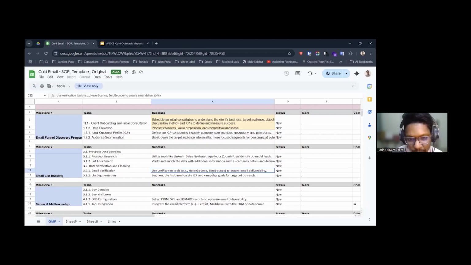We use tools like NeverBounce, ZeroBounce, and some other tools as well. These are the most popular ones. Email verification is important. Even if you have a list of 1,000 contacts, email verification will probably give you much fewer than 1,000 contacts, and will safeguard you from future IP blocking or system blocking that can happen in your cold emailing system. So, an extremely important step is email verification.